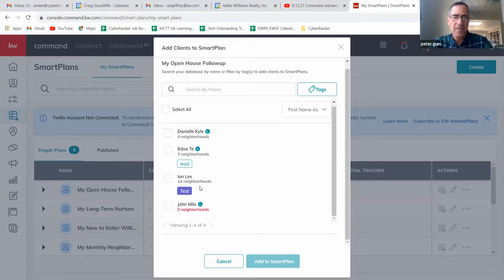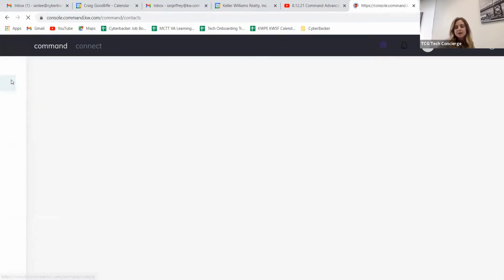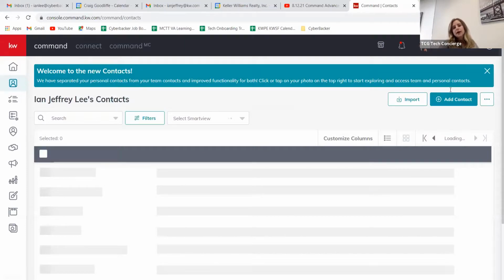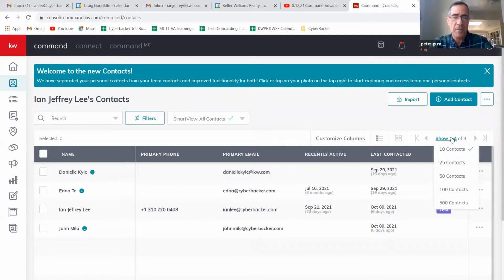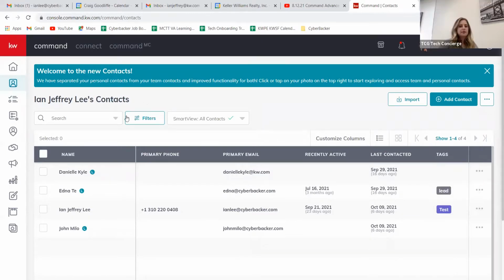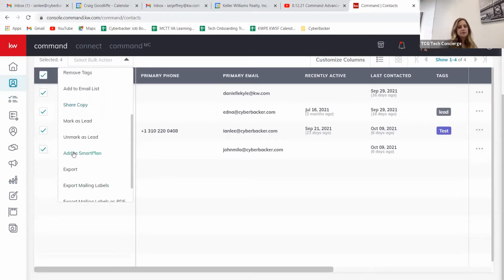Actually, there is one more way you could do this. When you have your smart plan all set up, you could go to your contacts. This might be a bit easier. You can show 500 at a time, five times the benefit. I'm only showing 4 because that's all there is. Then you can bulk action. Where is it? Add to smart plan is on here. Here we go. Easier if you're adding everybody this way.